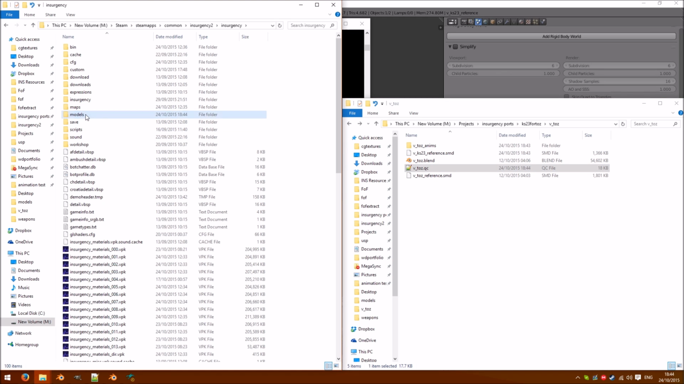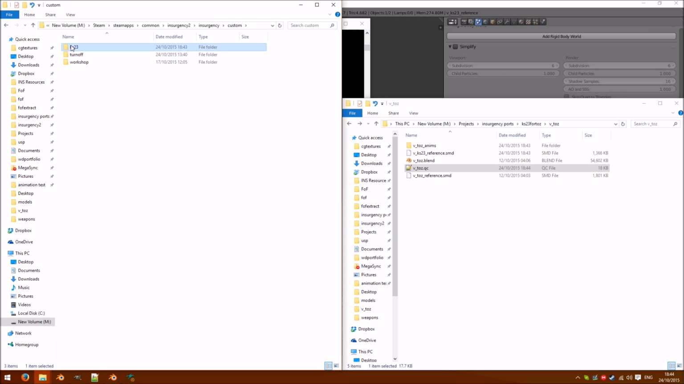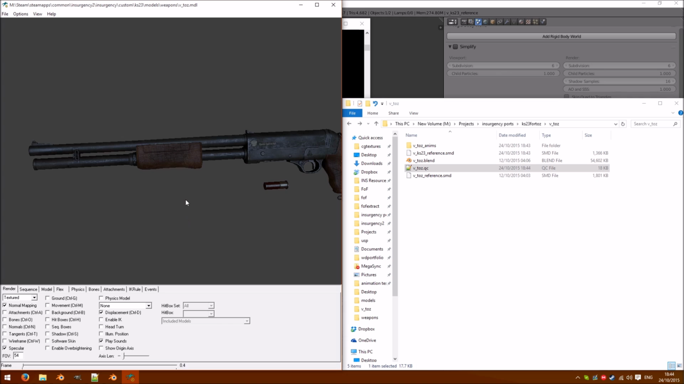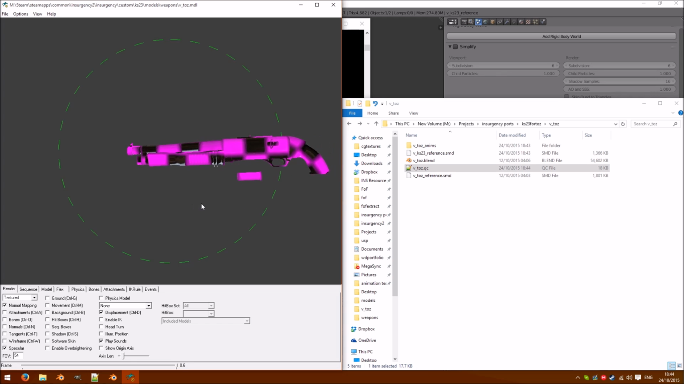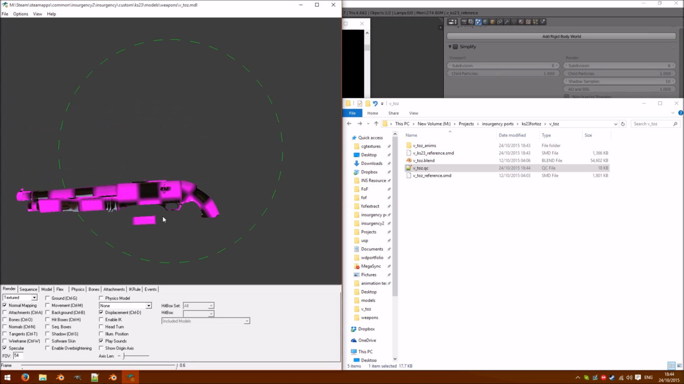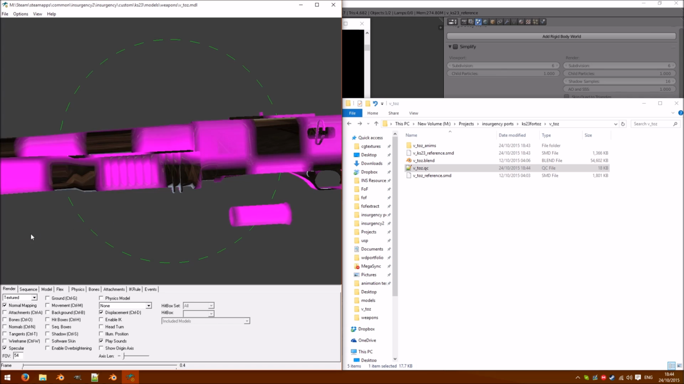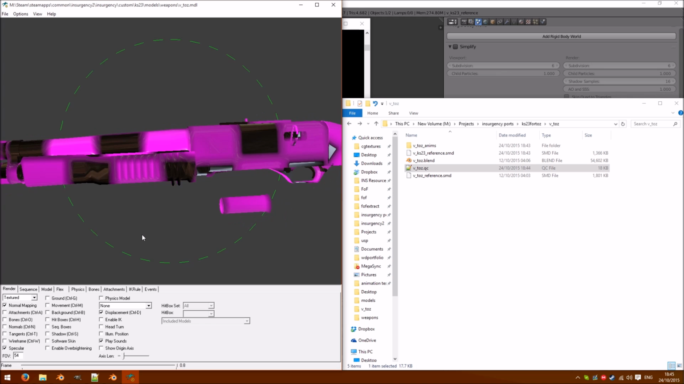So, again, we've got a models folder. Copy it into there. Replace. HL Model Viewer. Refresh. There we go. That's our model. Obviously, the materials are completely wrong.